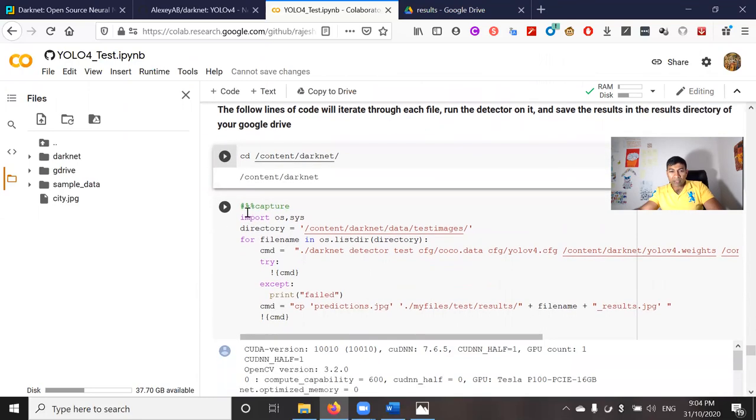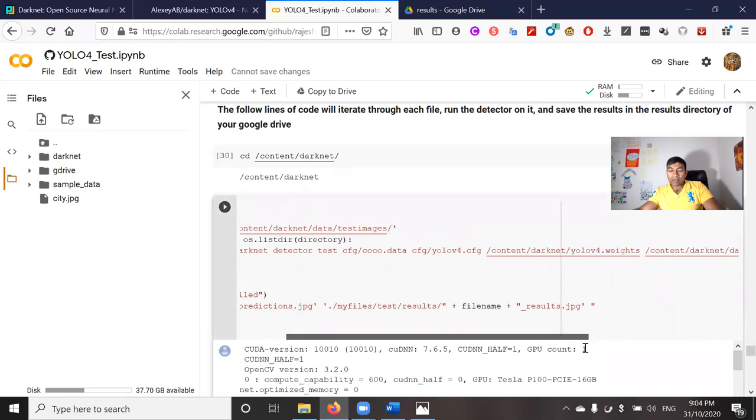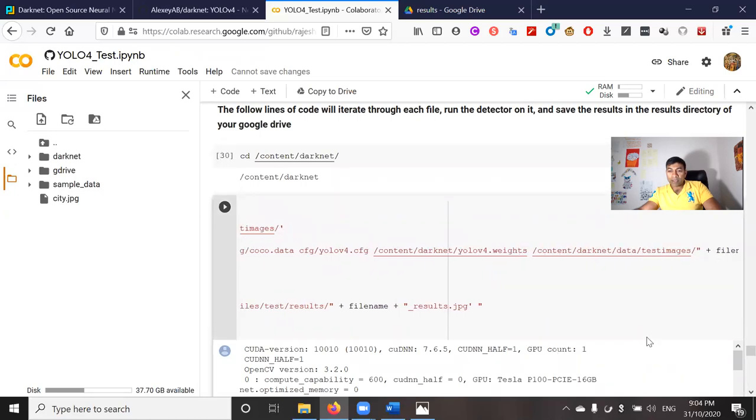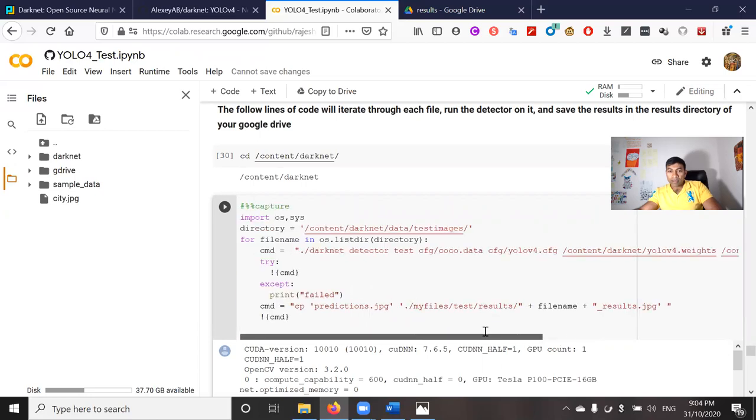And then this little bit is my code. What it does essentially is for each file in the directory, which is the test images directory, it creates a command to run the detector. So darknet blah blah blah, and then it creates this little guy plus file name. So this whole thing, and then it runs it, and then immediately after running it, it copies the predictions.jpg back onto the Google Drive. You see this my files, which is the Google Drive test results file name plus it appends a little tag at the end called results.jpg.